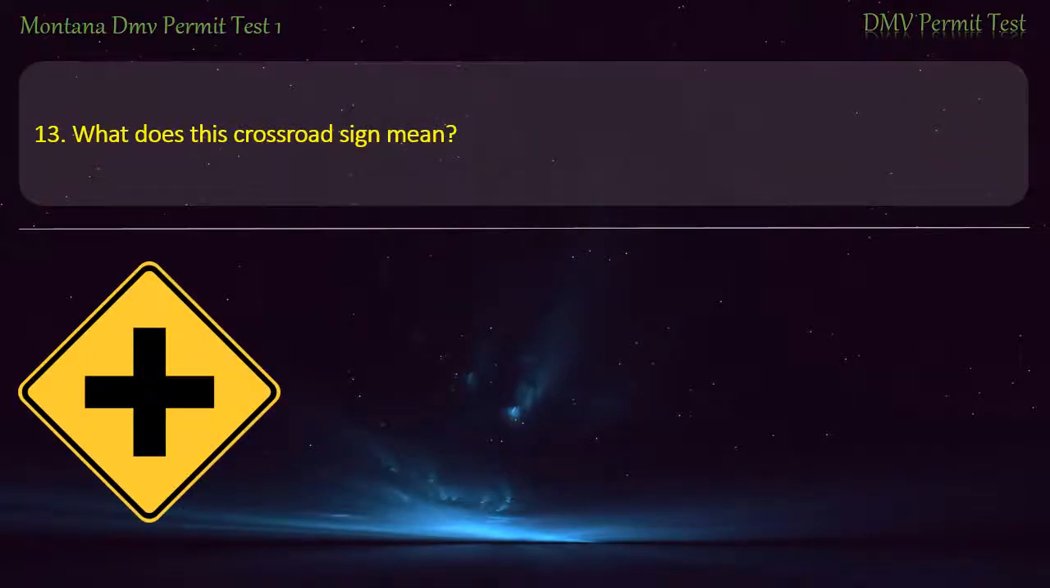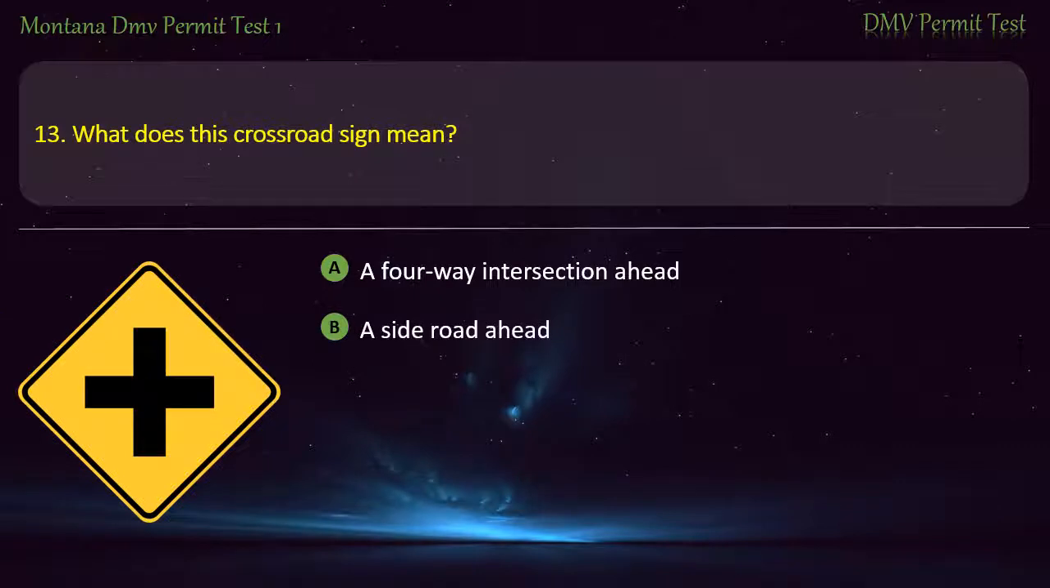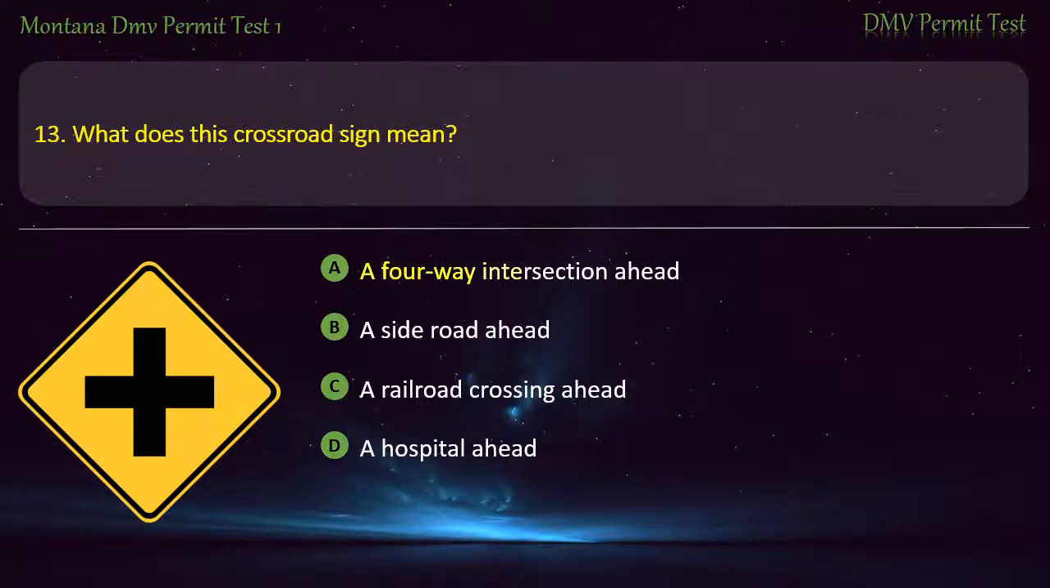Question 13. What does this crossroads sign mean? A four-way intersection ahead. A side road ahead. A railroad crossing ahead. A hospital ahead. Answer. A four-way intersection ahead.